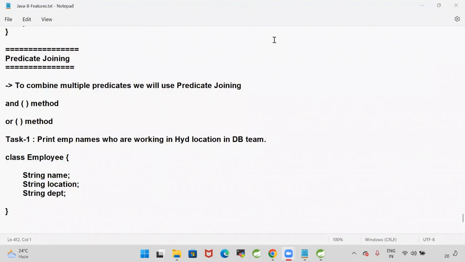We need to use two predicates, and predicate or predicate. And predicate. Now, let's go for this. Predicate join demo.